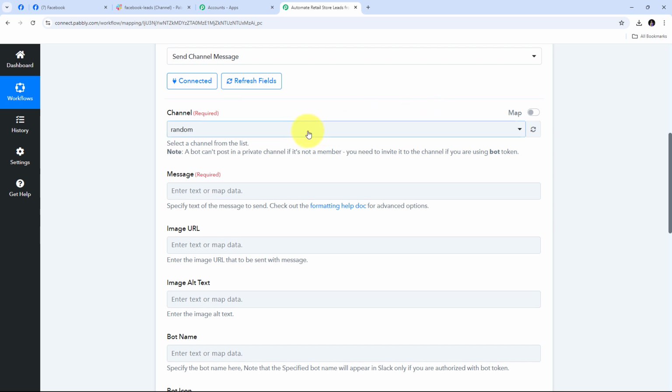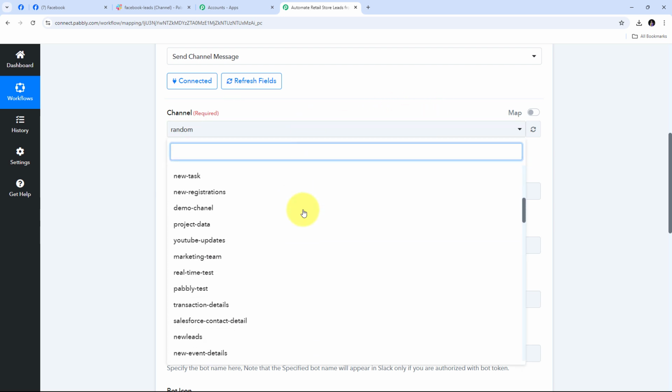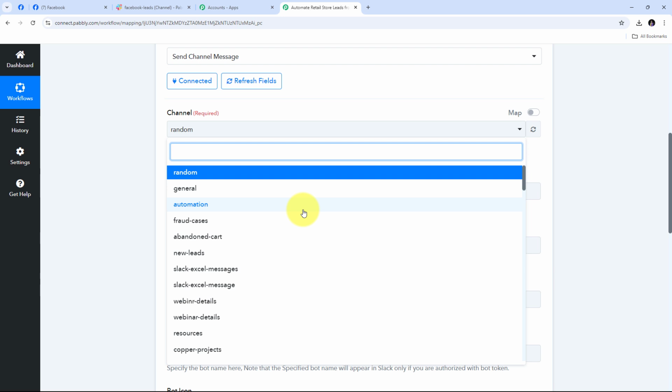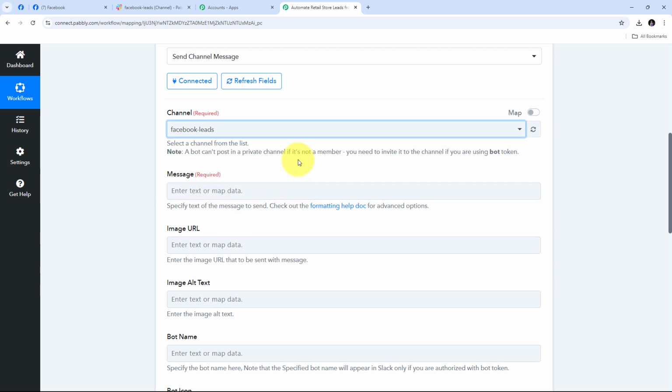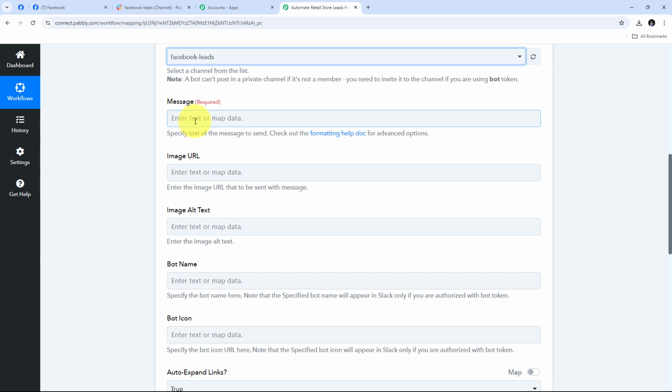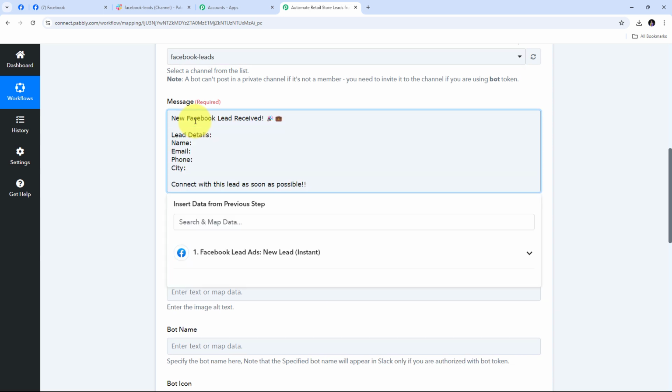For selecting my channel I need to open this tab, and here I will find all the channels that I have in my Slack account. I'm going to search for my channel, that is Facebook leads, and select that. Now I need to give my message, that will be my notification message, and in this message I'm also going to add all the detail of my lead. So here my message will be new Facebook lead received, and I'm going to add the lead details, like the lead name, email, phone number and the city. Connect with this lead as soon as possible.